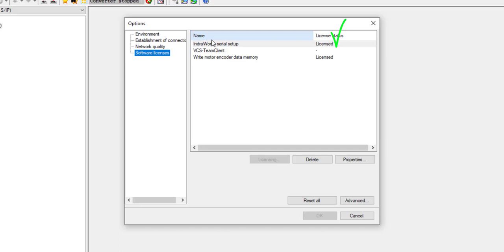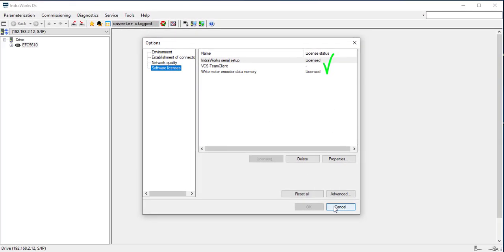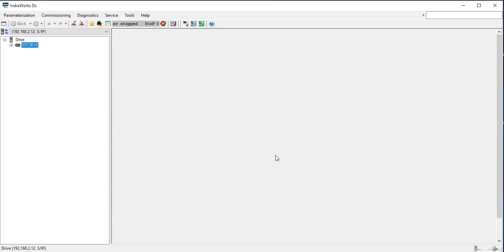IndraWorks serial setup requires a license to activate it. And the ones you see here that say license, that means you could use that feature. Now you should be able to connect with your IndraWorks Ds.